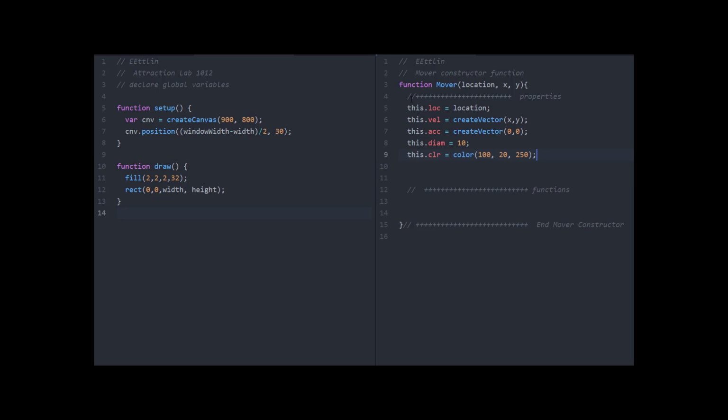So we have a constructor function. This function is going to make mover objects, and we're going to pass in a location vector. That guy gets passed into this.loc. So remember that a constructor function just has two things. It has properties and it has functions. I can pass in values that get loaded in here, or I can just generate these guys right inside the constructor function. But I can make mover objects from this constructor function, and that's the big idea that we're dealing with right now.